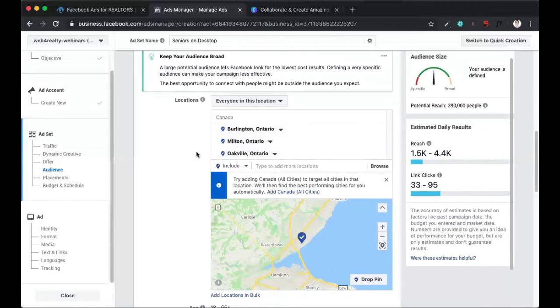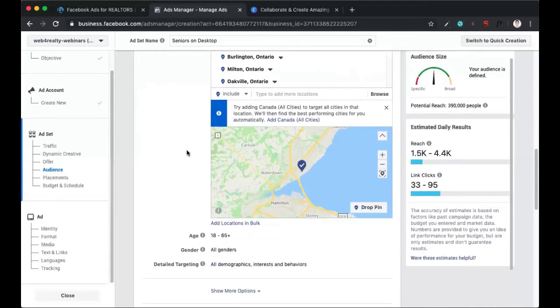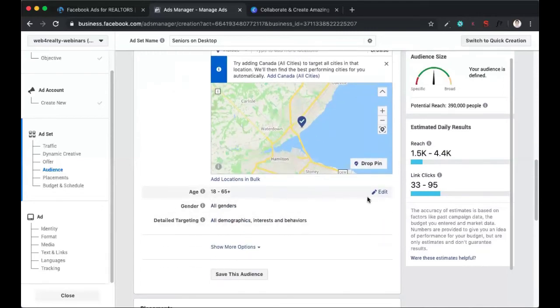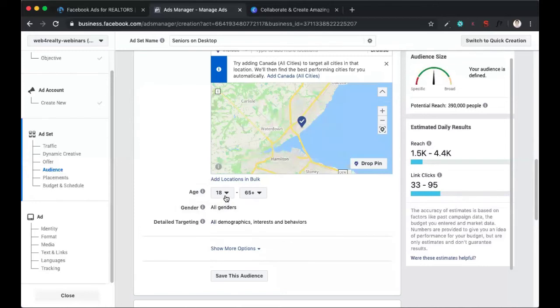I don't want my ad to show to somebody living in Manitoba. I don't want my ad to show to somebody living in Nevada. I want it in these 3 cities. Okay, great. Now we can define our age range. Which age range do I want to see the ad?